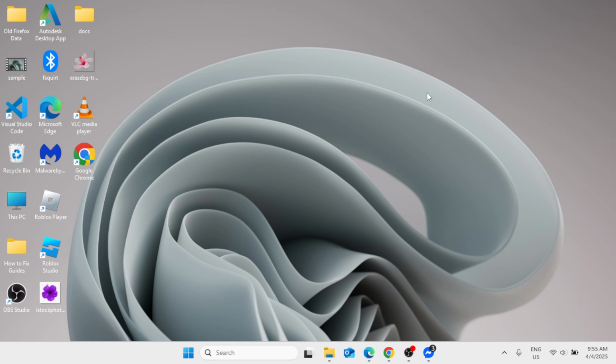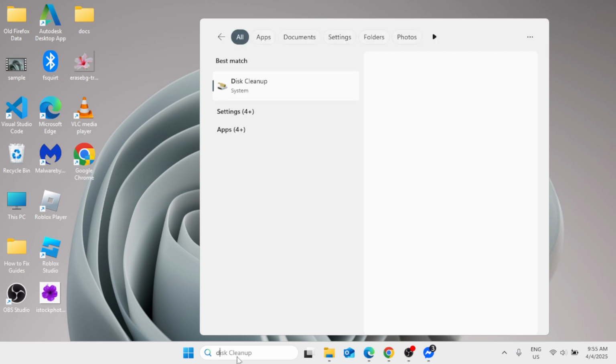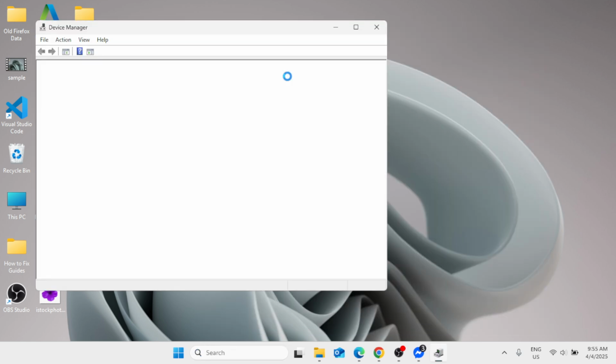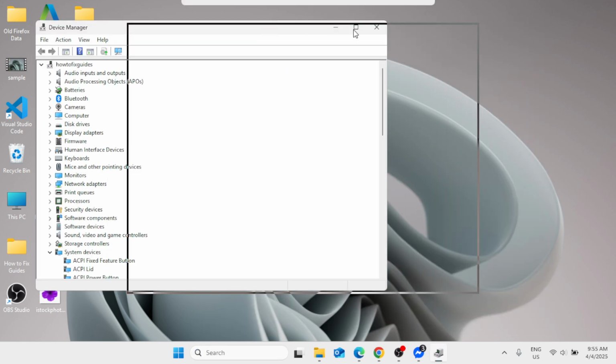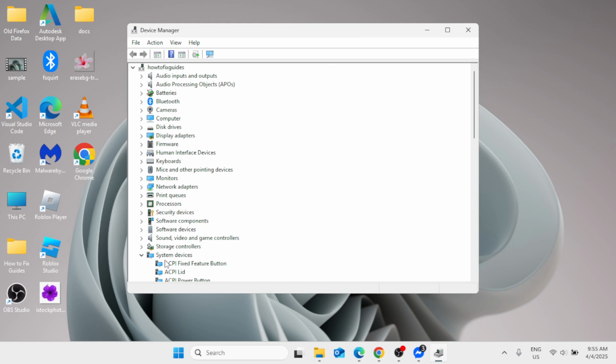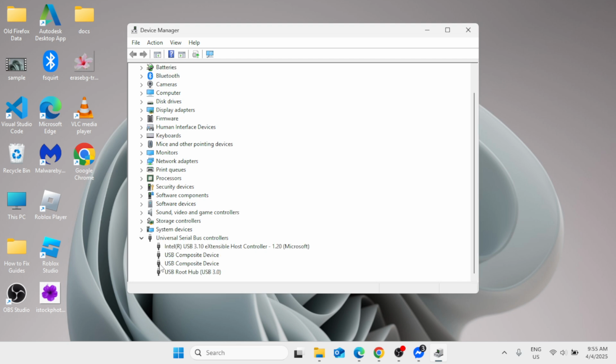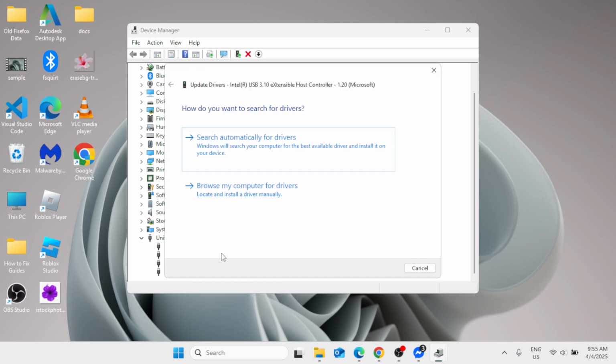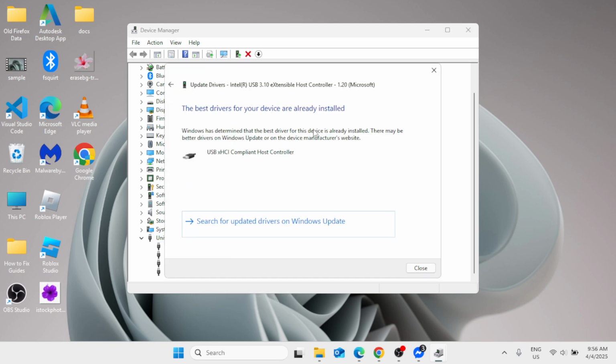Now for the next method, go to the Windows search bar and type Device Manager. Click on Device Manager under the best match. Now here in the Device Manager window, you need to locate the Universal Serial Bus Controllers. Click on this arrow. And here you have to simply update the controller. Make a right click, select Update Driver, then search automatically for drivers. Now the best drivers for your device are already installed.